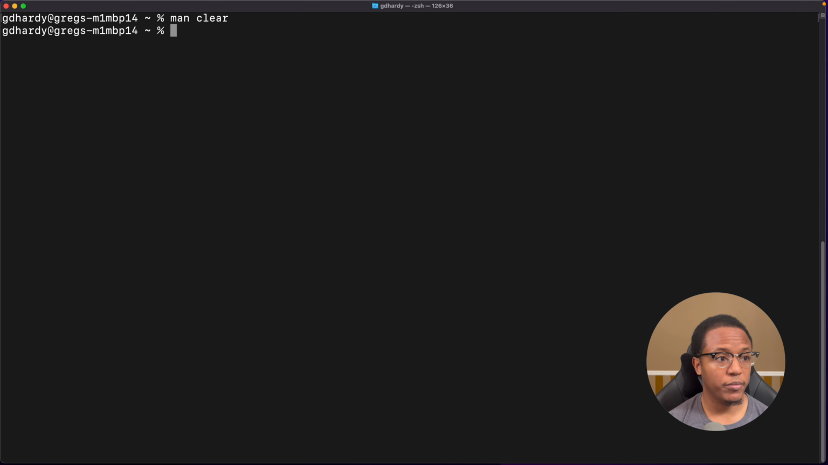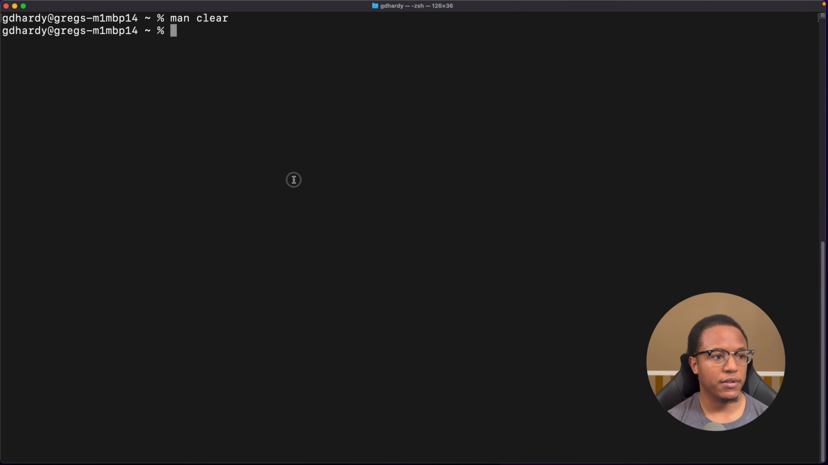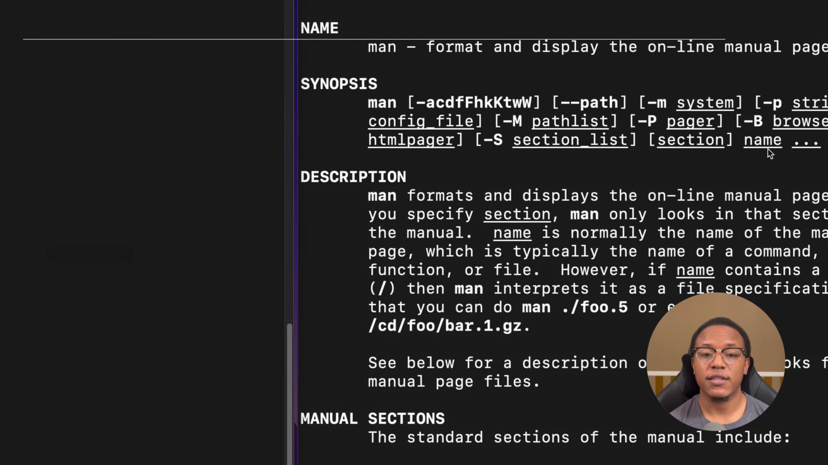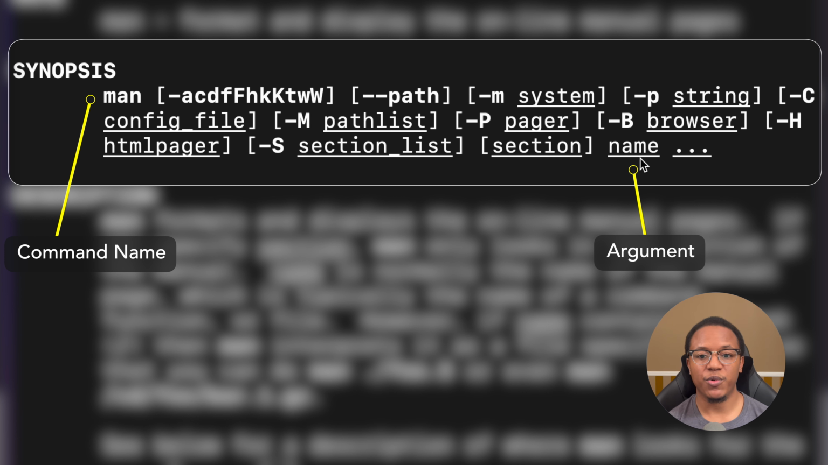Next, I'm going to open up another terminal window just so that I can open the man page for the manual command. And from there, we'll talk about the synopsis. The synopsis begins with the name of the command. After the name, we have what's called an argument. An argument is just a value that we include with the command in order for it to act upon it or use it to determine what it should do. For example, the name argument here is just the name of the command that we want to open the manual page for.